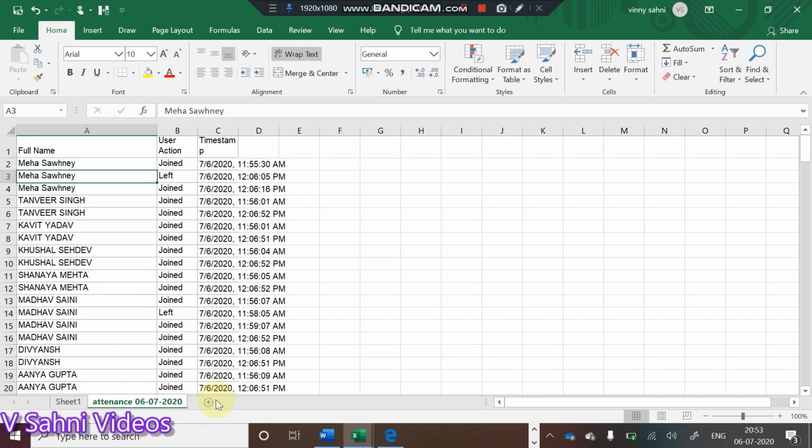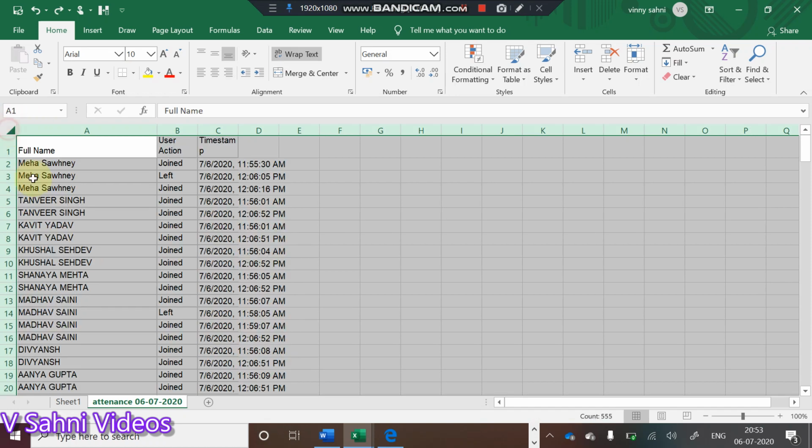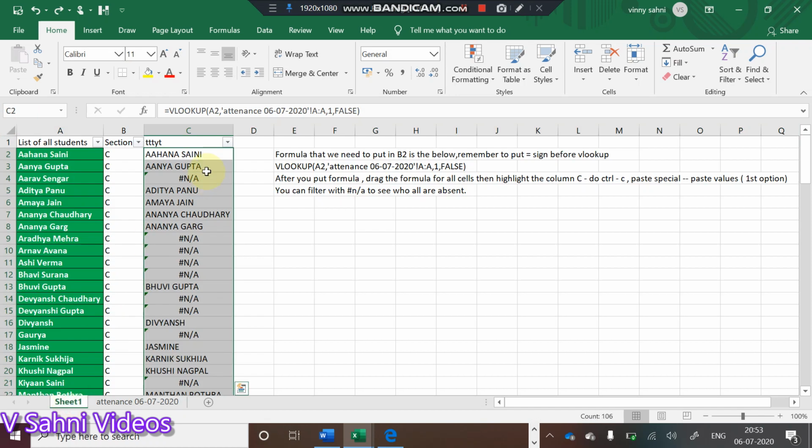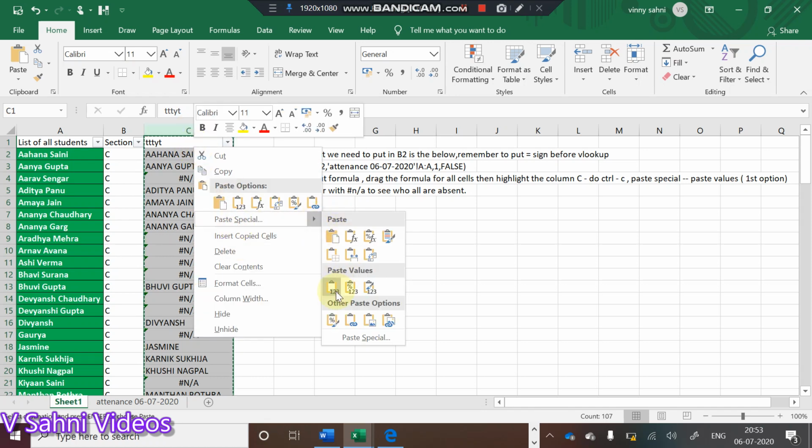So don't create a new sheet. Use this sheet only. What you can do next is, maybe the next day you can just delete the whole thing like this and then paste the new data here. You don't need to remove this formula also; you can just keep it here. But a good practice in Excel is, whenever you want to use a filter, it is better to remove the formula. So you do Control C, paste special, and paste values.